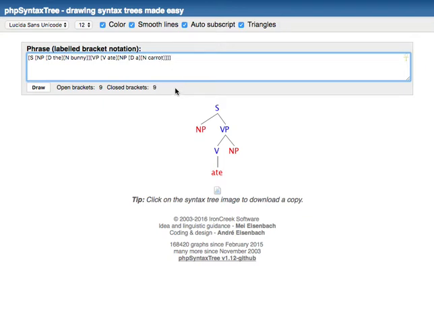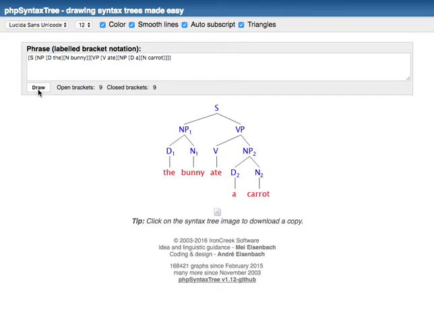You can check to make sure that all of your brackets are open and closed by counting the numbers down here. These should be equal. Of course, you won't know if you put a bracket in the wrong place until you click Draw. So let's click Draw. And now we've added an expanded noun phrase, the bunny, and another expanded noun phrase, a carrot, creating a sentence out of those three basic phrase structure rules.